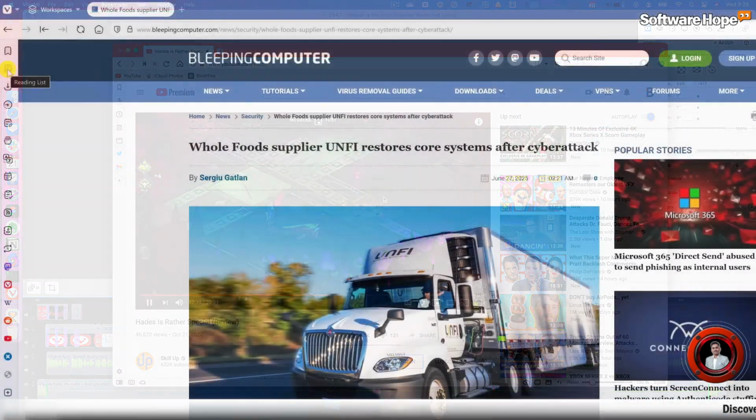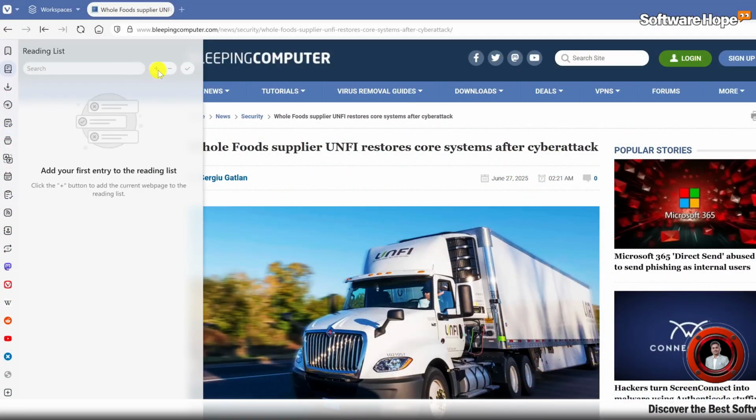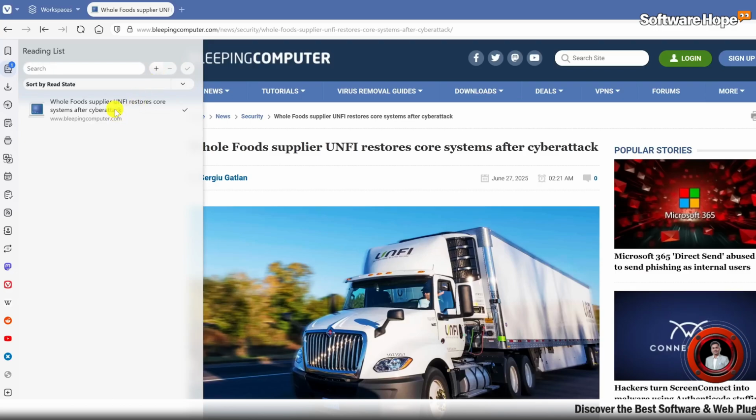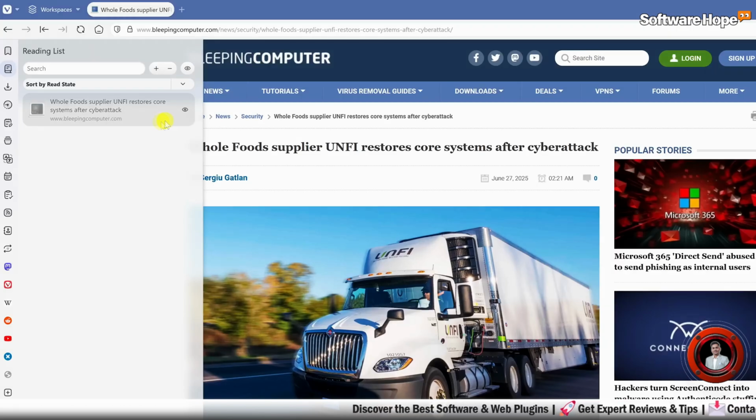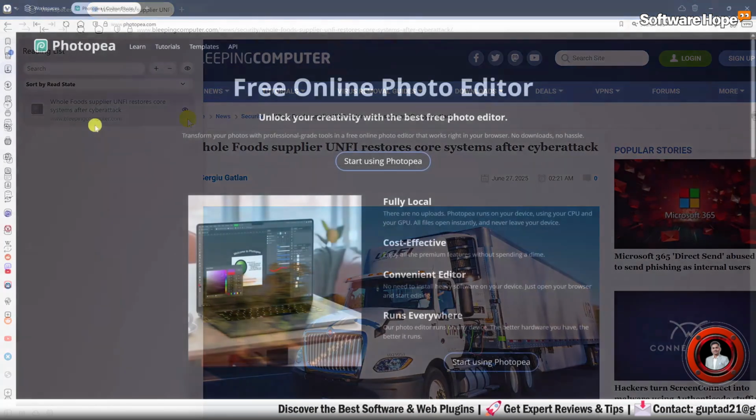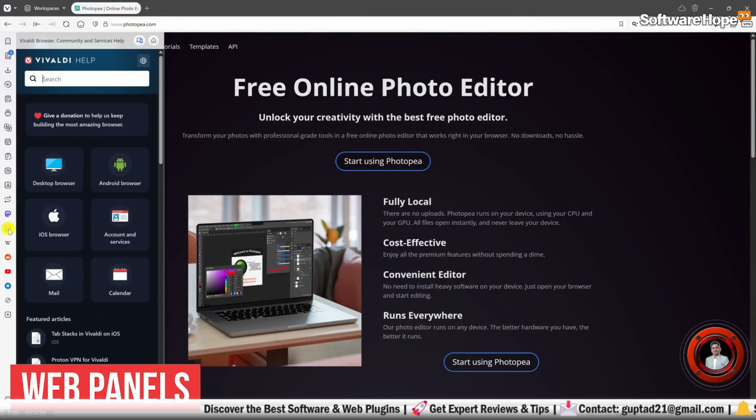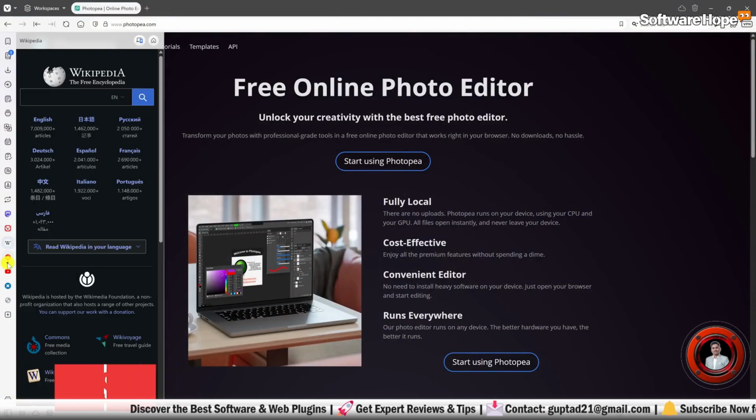Add articles to read later using the reading list in the side panel. Click the plus icon to add pages. Come back anytime to read them. Right-click to mark as read or remove items. Notes are built right in. Jot down thoughts while browsing and access them from the side panel.